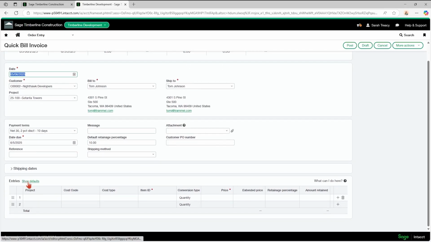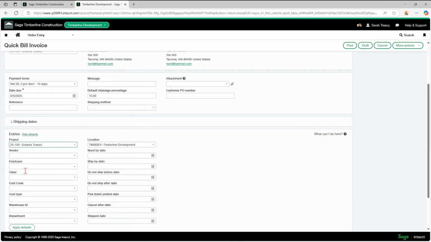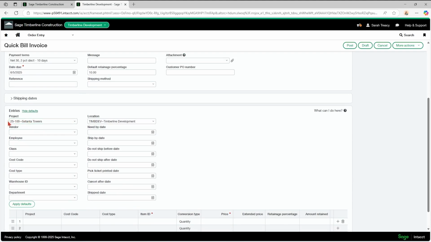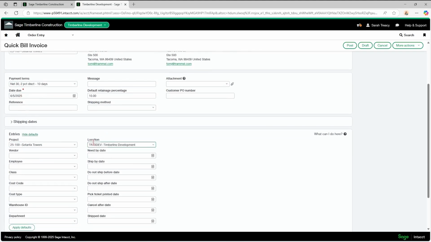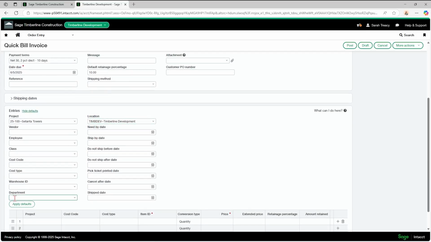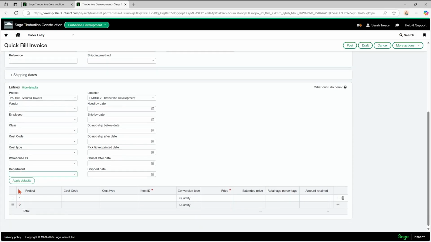So if I go to show defaults, it shows me that my Satanta Towers is in my project, which is coming in from up here. And then I'm at my Timberline development entity. So my location is coming in here. I can also put in a default department, cost code, whatever you like. And then hit apply defaults, and it will apply those defaults on each one of your lines.